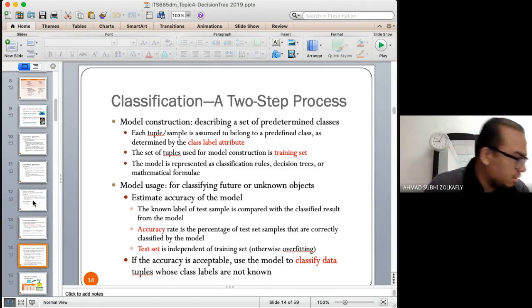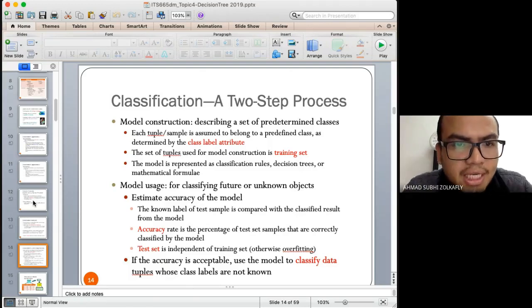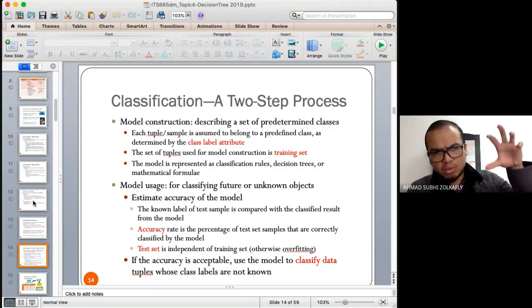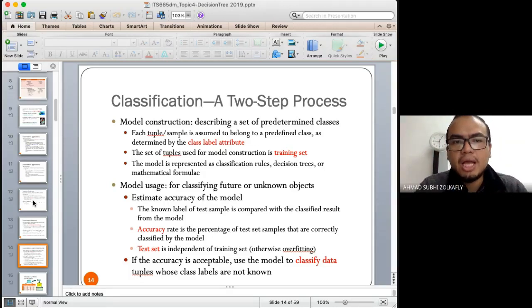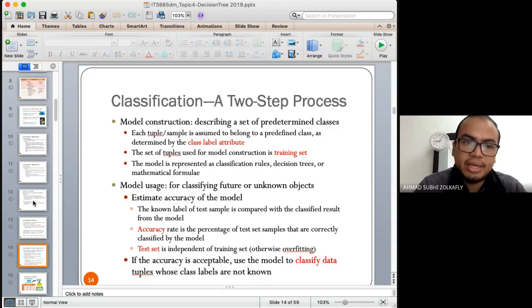A two-step process. Model construction describes a set of predetermined classes. Firstly, each tuple or sample is assumed to belong to a predefined class as determined by the class label attribute. The set of tuples used for model construction is the training set. As I mentioned earlier, if you want to construct a model, we use a training set. The model is represented as classification rules, decision tree, or mathematical formula. Second, model usage for classifying future or unknown objects: you can estimate the accuracy of the model.